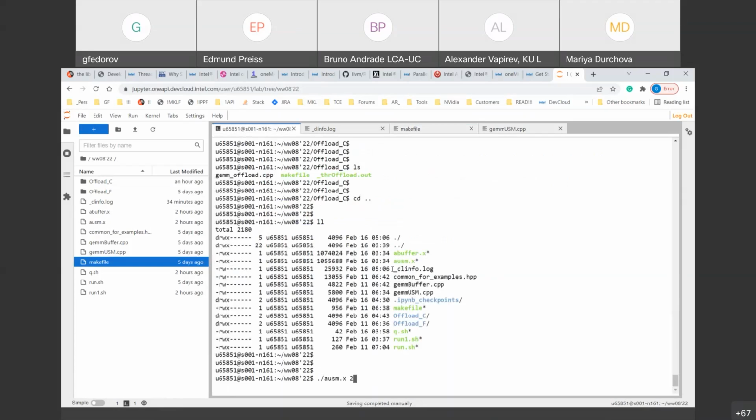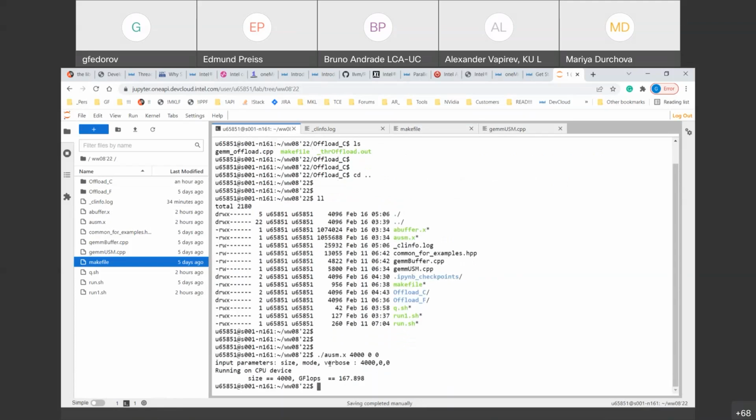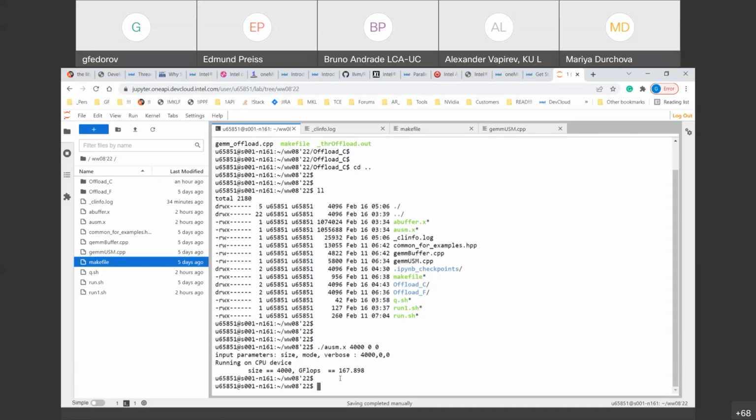For example, this is input numbers, and these are just some additional parameters. This shared memory matrix multiplication would run on the CPU part, and it will perform at 164 gigaflops.